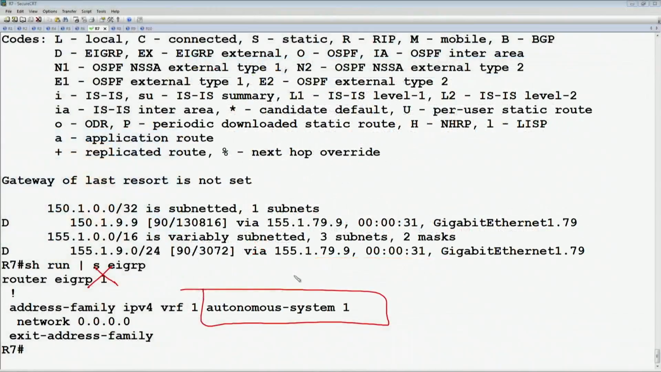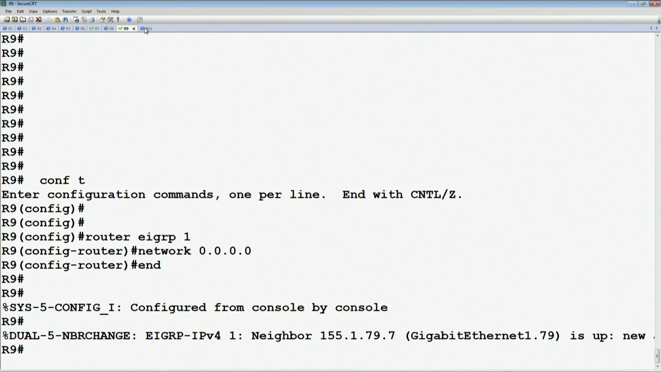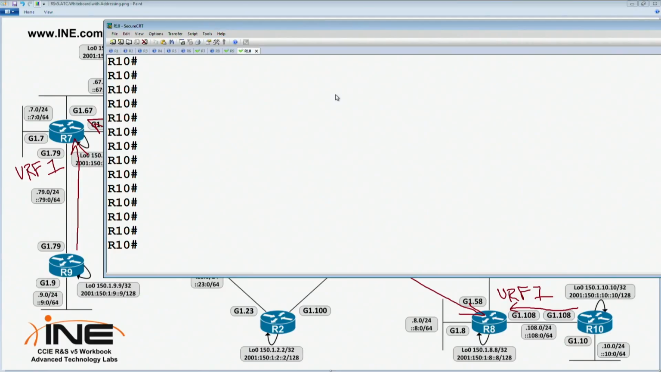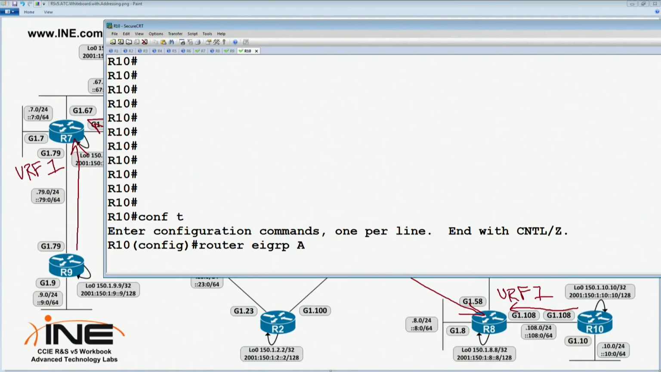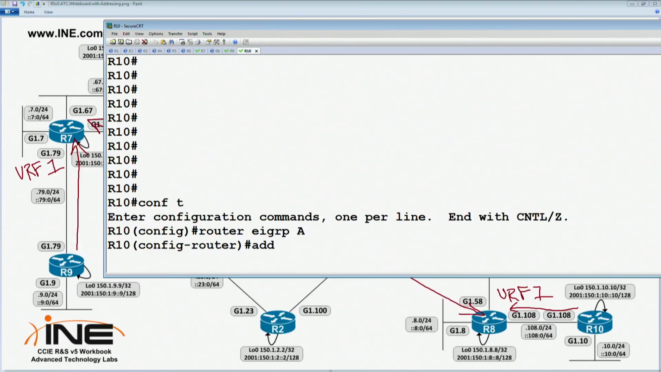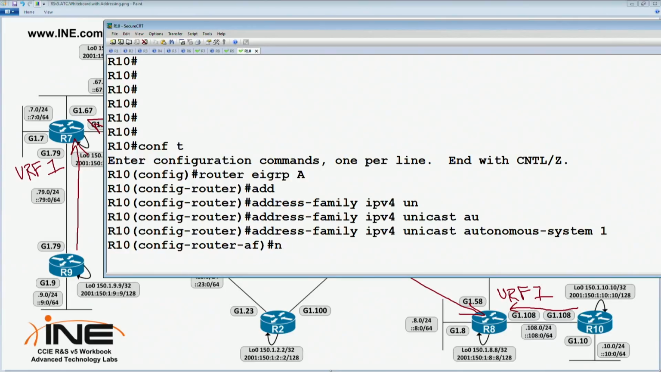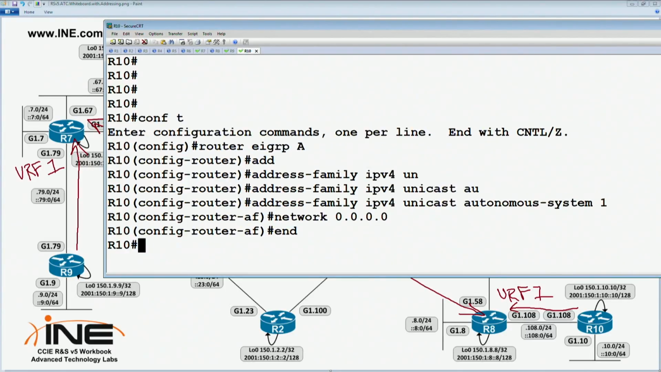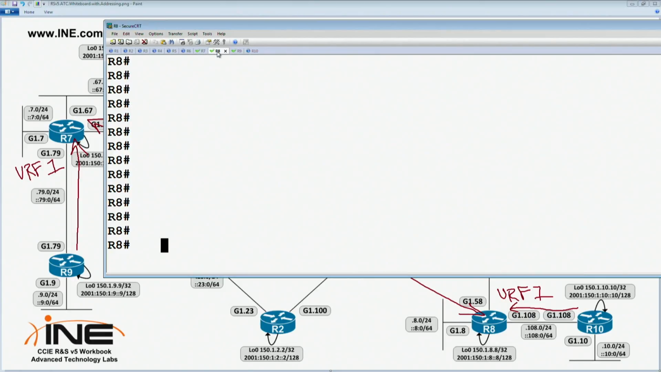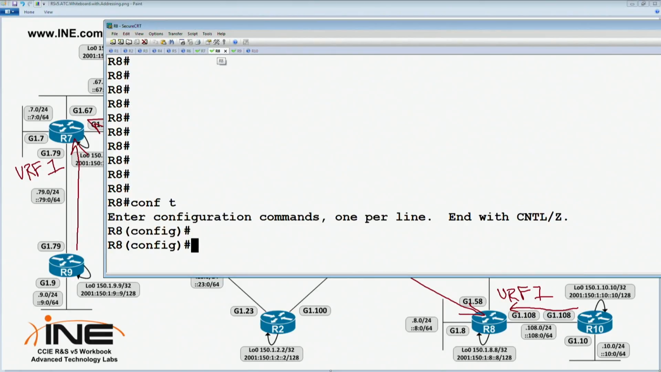Now, for the named mode, the configuration logic is going to be exactly the same, except we use the named configuration as opposed to the autonomous system mode. So on router 10, we would say something like router eigrp A, and we have address-family ipv4 unicast autonomous-system 1, and then we have EIGRP enabled on all of our links. Now from the provider edge side, we'll say the same thing. We'll say router eigrp A.